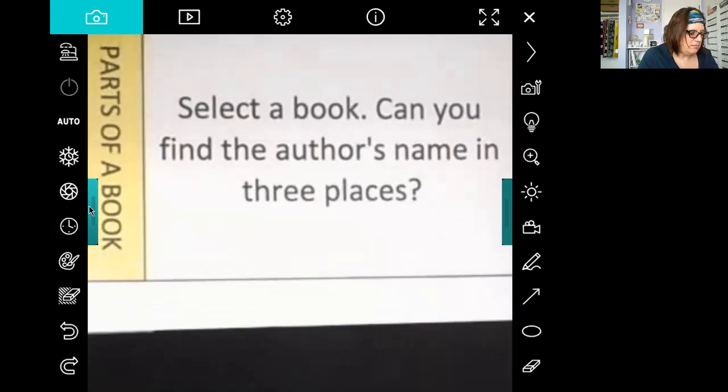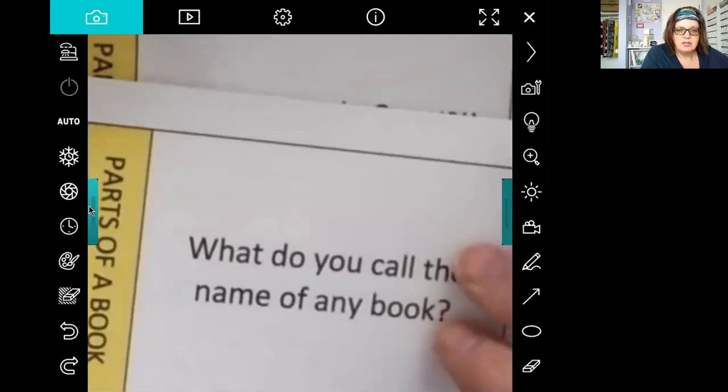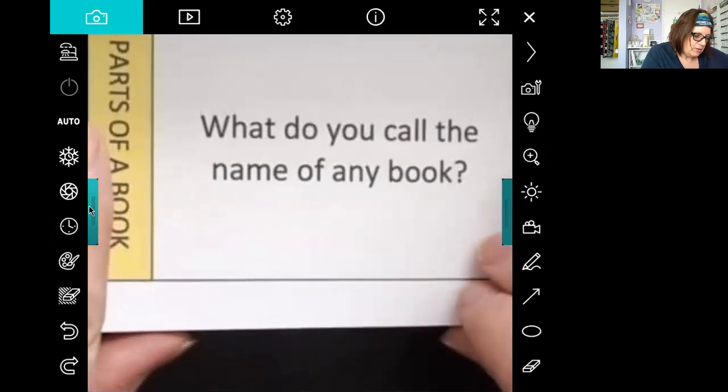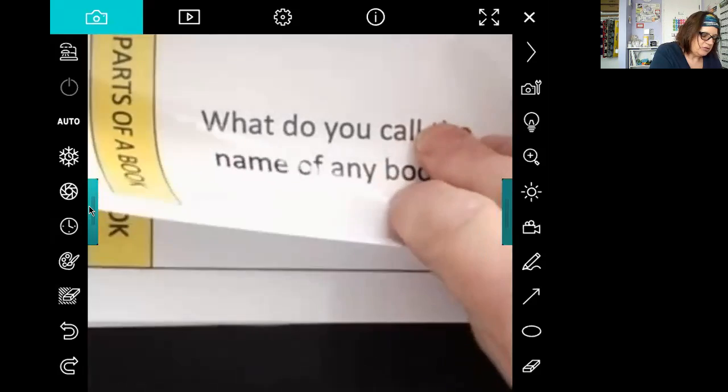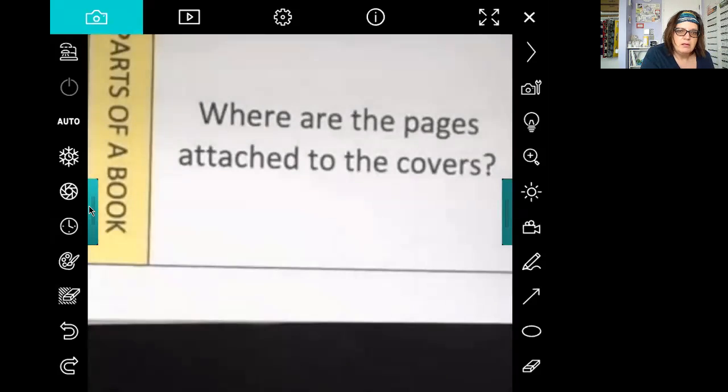All right, we're going to go ahead and put these back, and we're going to do the answers now. Are you ready? What do you call the name of any book? The title. And that varies, of course, whatever the name of the book is, but the name of any book is called the title. Where are the pages attached to the covers? The spine. I hope you said the spine.